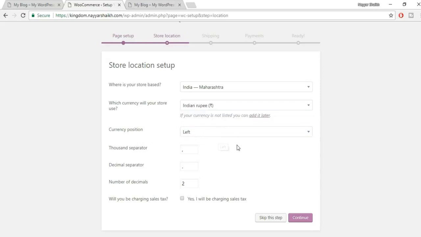Now position of the currency, left, everything is fine over here. Now don't tick mark this thing. You won't be charging sales tax obviously, because everything is done through Amazon. If you mess up something like this, your prices will increase and that is not a good idea. Click on continue.